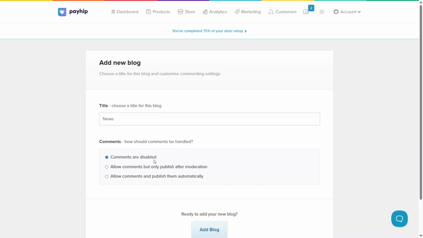You have three choices here. You can disable comments completely if you prefer not to have any discussion on your posts. You can allow comments but require moderation, which means comments won't appear publicly until you approve them. Or you can allow comments and have them publish automatically, which encourages quick interaction but requires you to keep an eye on things in case you need to remove anything inappropriate.